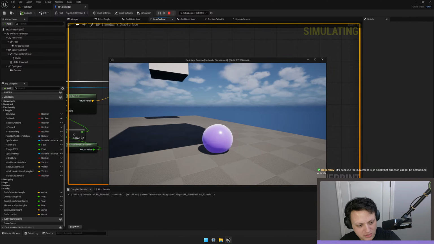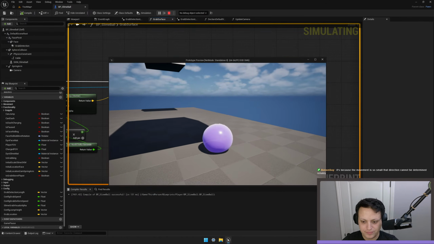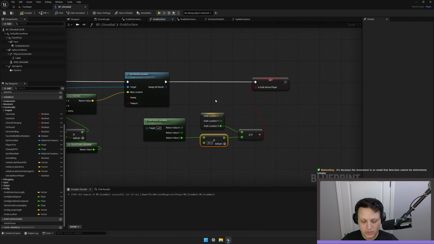Because the movement is so small, the direction cannot be determined reliably. So I'm wondering if it's best to determine the movement or the direction only if the movement is above a certain threshold.